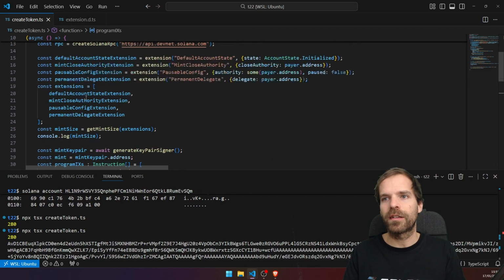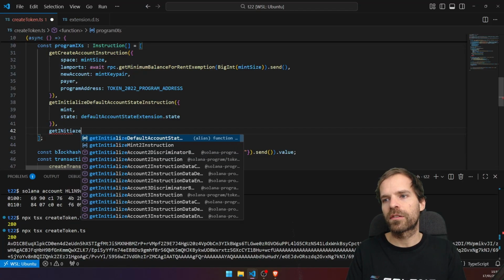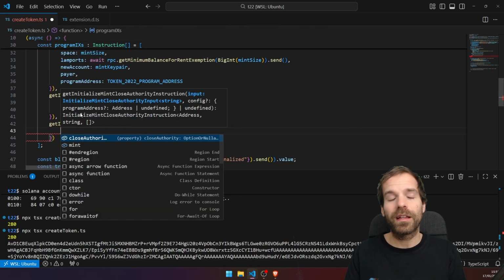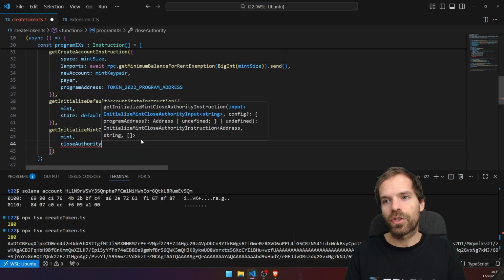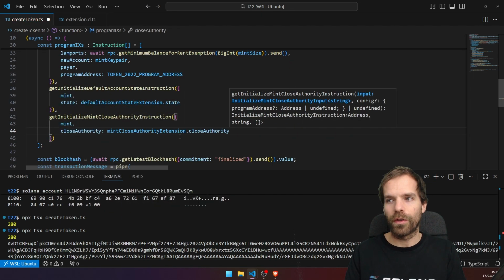Now we gotta initialize all the three others. So getInitializeMintCloseAuthorityInstruction. What does that need? Let me guess, the mint and the close authority, which I can get from the mintCloseAuthorityExtension.closeAuthority.